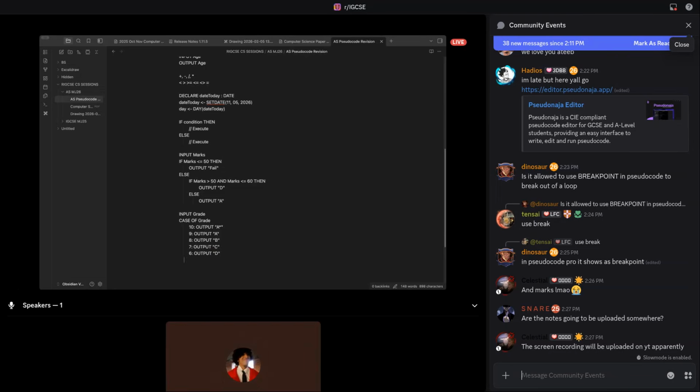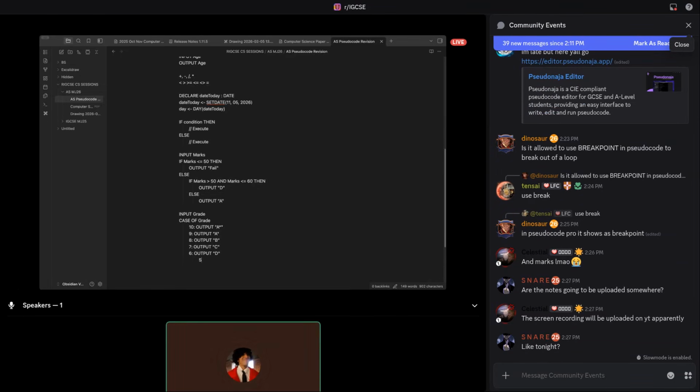Now, obviously, it's going to get very repetitive to do it for 5, 4, 3, 2, 1, especially if it's the same thing. So what we can do is use otherwise output F, because 5, 4, 3, 2, 1, all of those are failed values. If you get anything below a 5, you fail, and then you do end case.